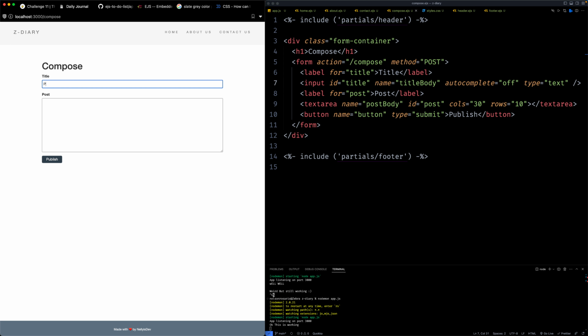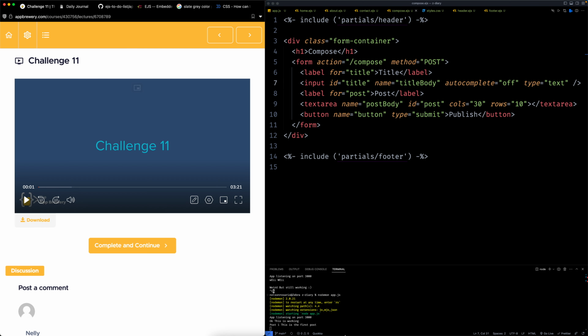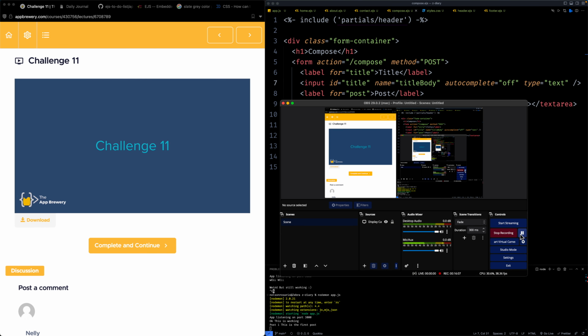So if we say post 1, this is, and we go ahead and publish it, we get it logged out. And I think I already explained this, but just for another explanation.